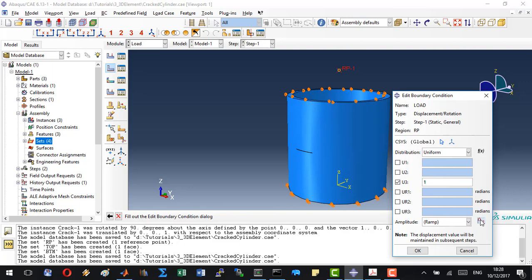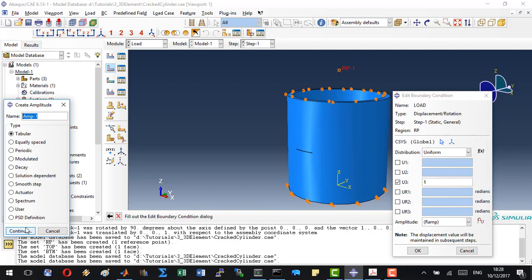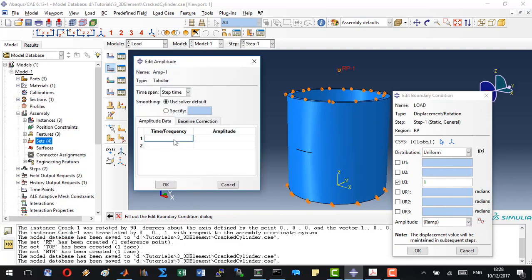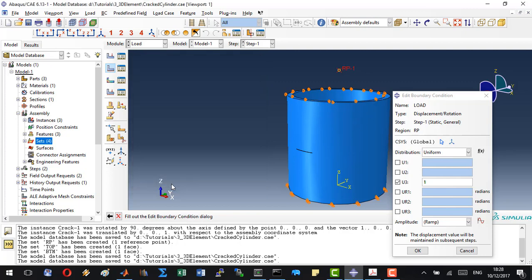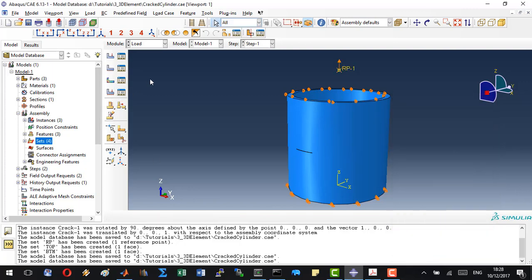Let's set 1 as the amplitude, and let's create a table where we will give the actual values of the displacement. At 0, the displacement is going to be 0. At 0.5, the displacement will increase up to 0.005, and at 2, we will keep the same 0.005 displacement. So between 0.5 and 2, our reaction point, thus the actual surface, will not move anymore. Make sure that the amplitude is set to the table. If everything is good, let's click OK. Now we can move to the mesh.